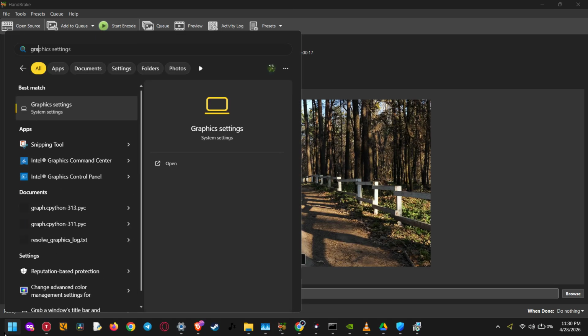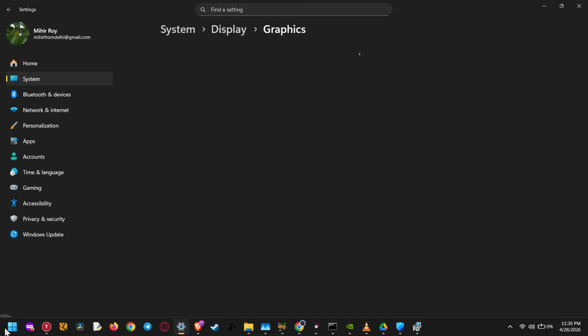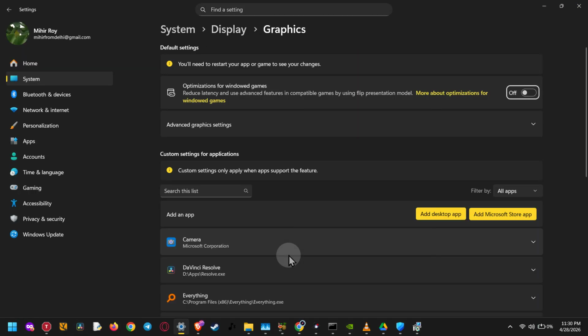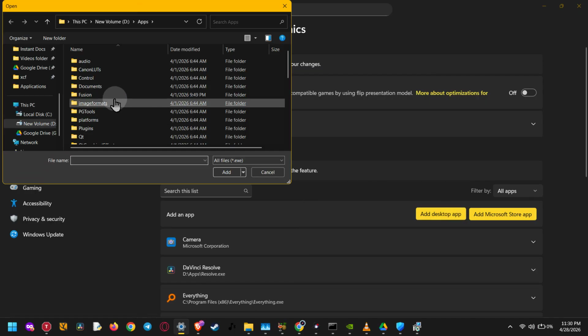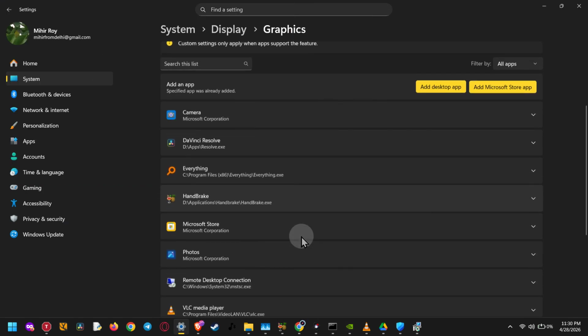Inside Graphics Settings, you'll need to add HandBrake.exe to the list if it isn't already there. Click the option to browse or add an app, then locate your HandBrake executable. Once it appears in the list, click on it and choose Options. From the performance choices, select High Performance. This tells Windows to use your NVIDIA GPU instead of a weaker integrated option.